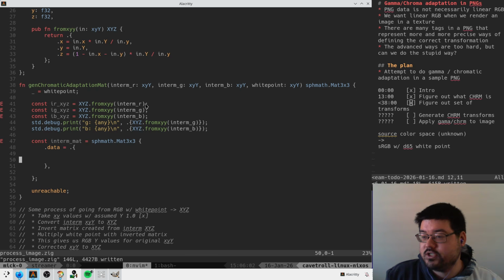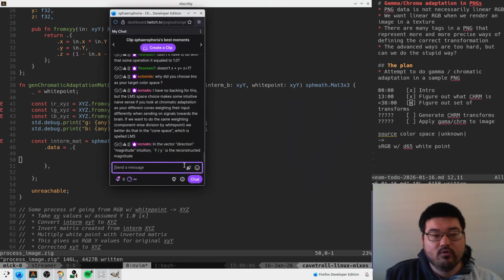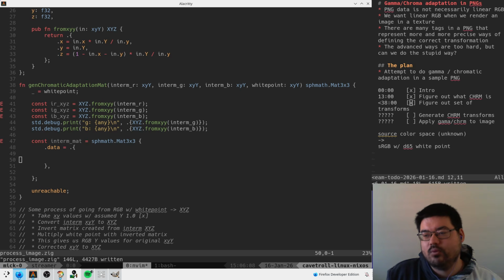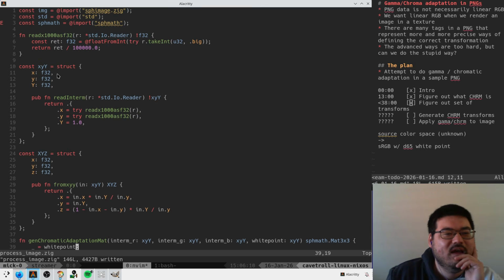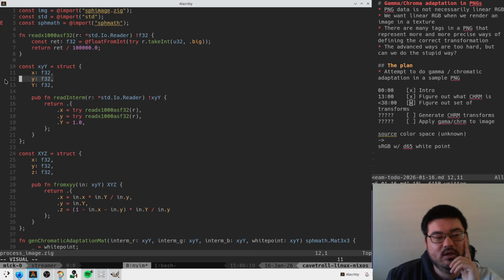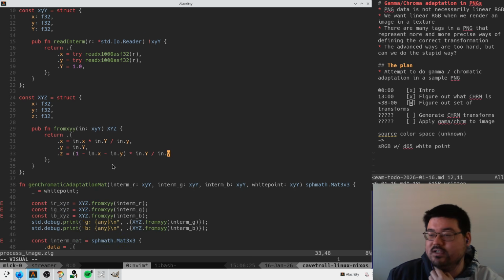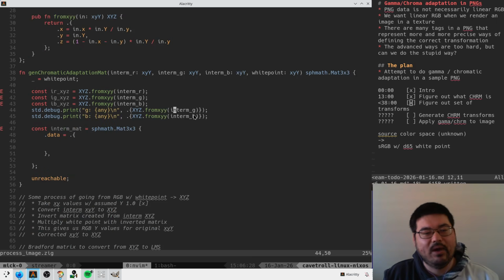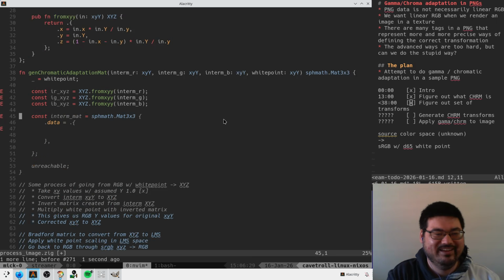In the vector direction, magnitude intuition, Y over y is the reconstructed magnitude. I don't really know what y is. Like the lowercase x, y is like chroma coordinates and Y is luminance. I don't really understand why Y is being used as our magnitude here. You know what I mean? That doesn't really make sense to me, but I must not be understanding something. My intuition is lost now.